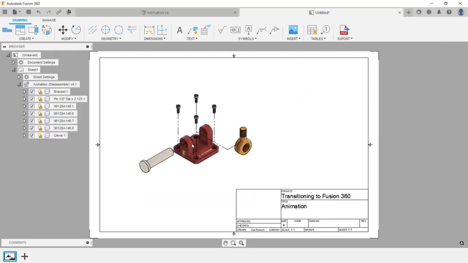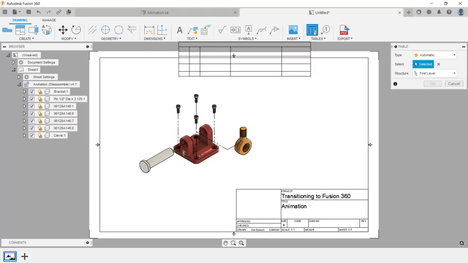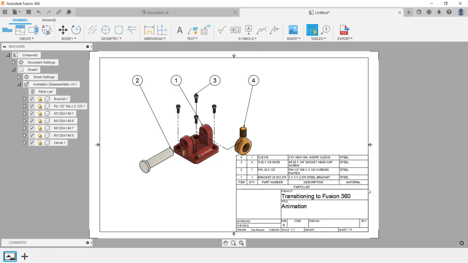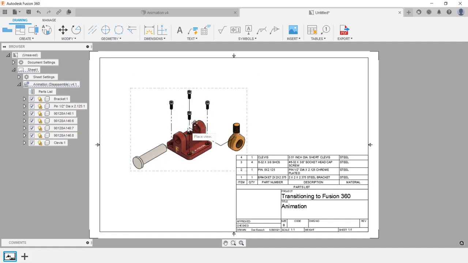and I'm going to place my view. The last thing I want to do is create a parts list. I'm going to come up here under the table menu and click on Table, and I'm going to locate my parts list right above the title block. And I'm going to finish up by moving the view slightly. I'm going to click inside the view, and on the middle square, click and drag.